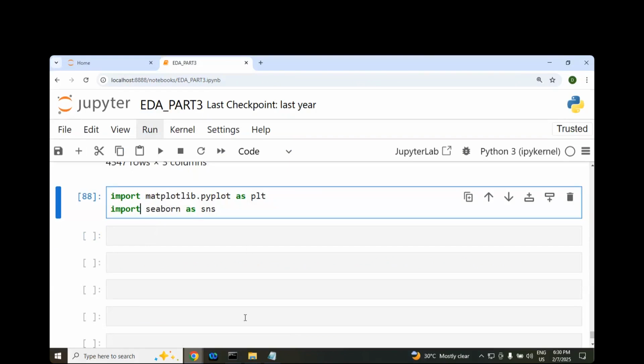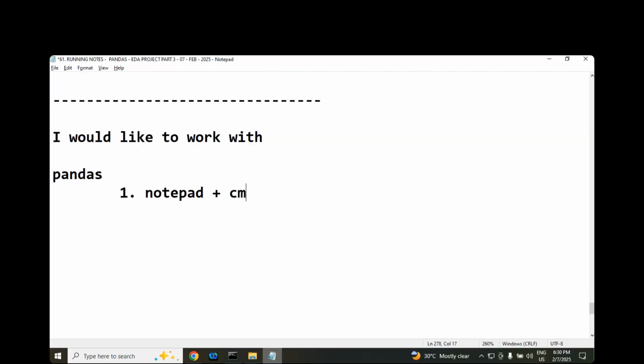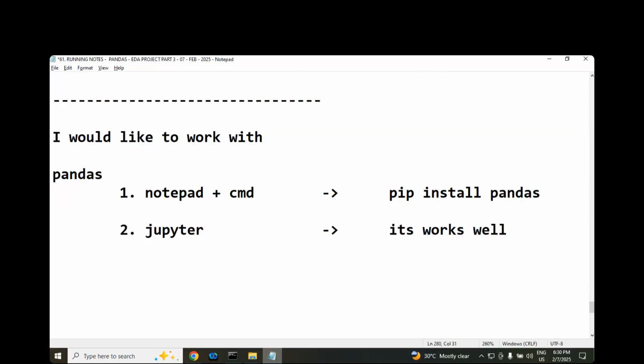Good question. One of our teammates is asking, hey Daniel, I would like to work with pandas. Imagine you wanted to work with Notepad++ or command prompt, then you have to run pip install pandas. Second, if you wanted to work with Jupyter, once you install it locally, it works well and we need not install anything. Imagine previously you didn't work with this, now you are directly working with Jupyter, then you have to install.